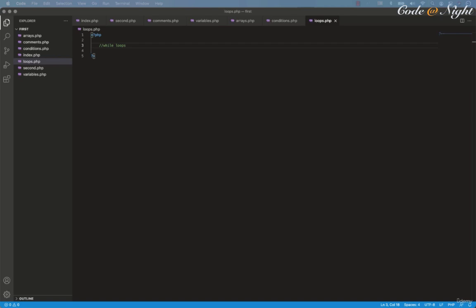Let's say you want to print from 1 to 10 using a while loop. How you can do this is, first, define a number: num is equal to, let's say, 1. So I just defined a simple variable with the value 1. And now I'm going to create a while loop.